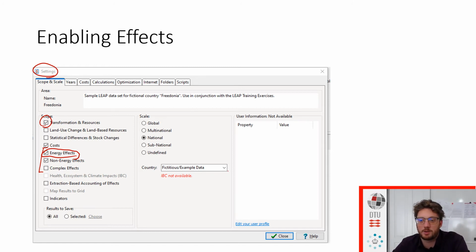We will later be talking about more complex effects, which is the IVC, but that will come in 3.4, I think, in one of the later videos at least. So now we have that enabled. How do we actually use it?